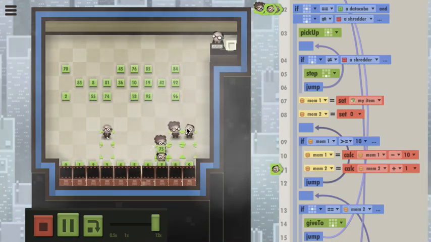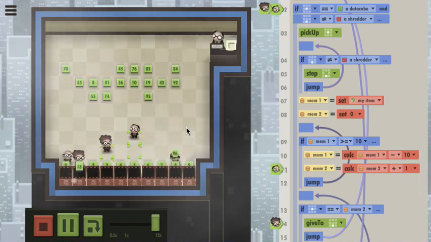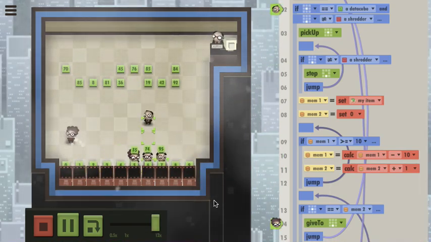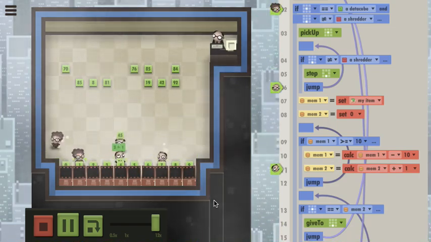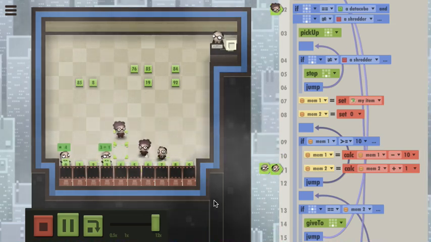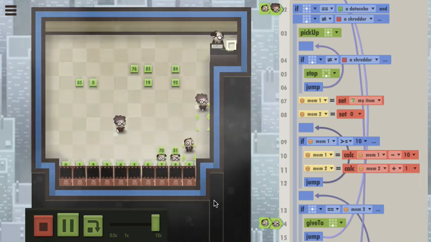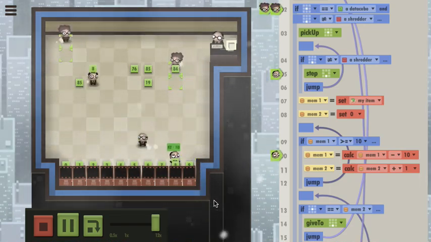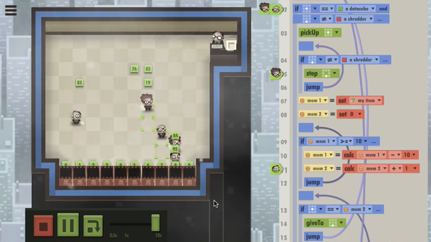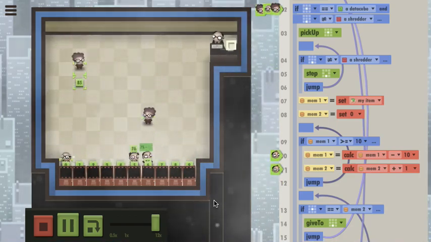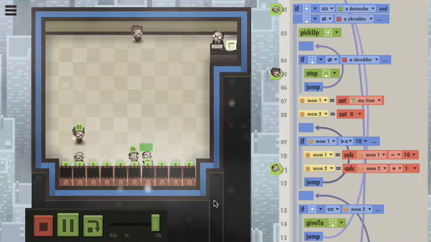Come on, guys, hurry up. Hurry up! Don't make me make you throw yourself into the shredder. I love how they're walking around randomly. Somebody get that last 85 over there.